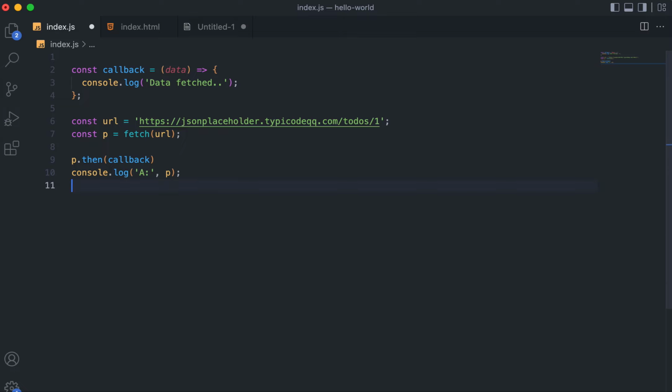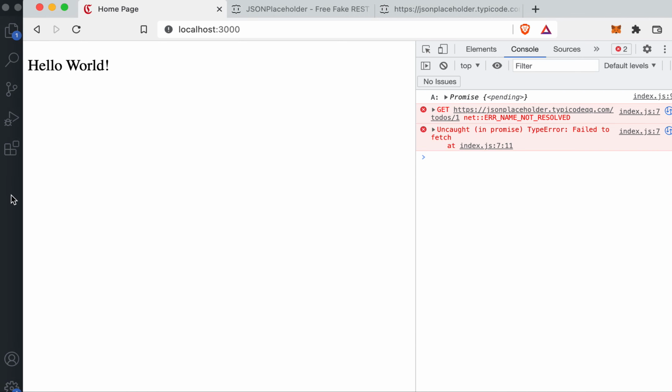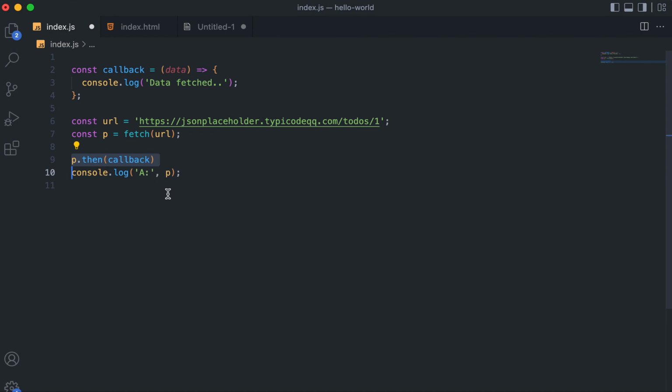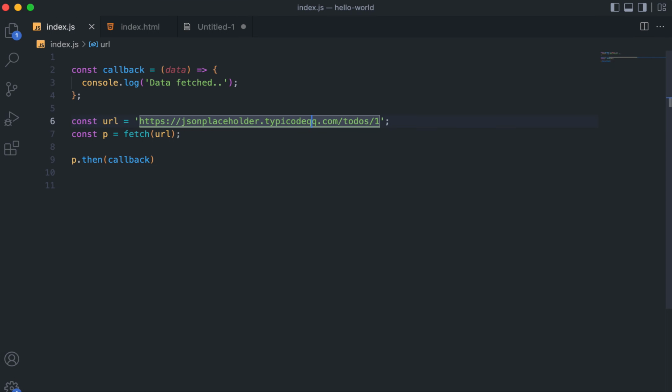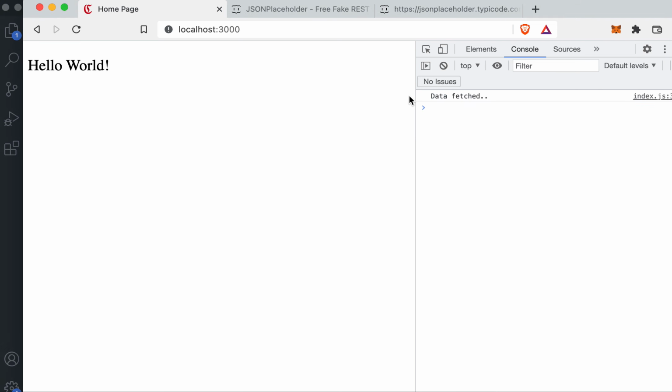So let's remove all this. We are just interested in what happens. Obviously we'll get an error right now. Okay, so what we are going to do is make the mistake correct again, and now we are getting the data. Yeah, that is fine, data is fetched.